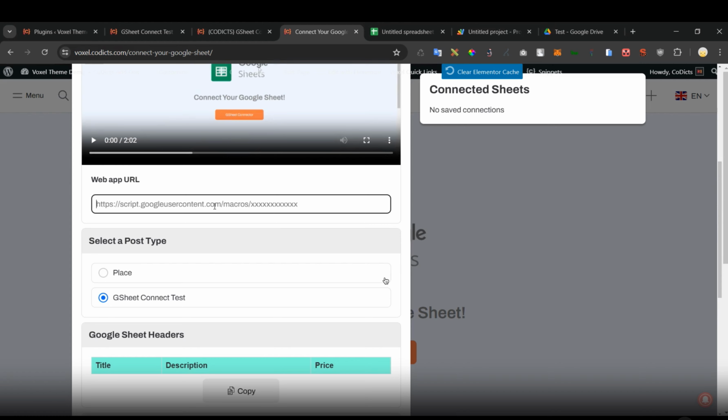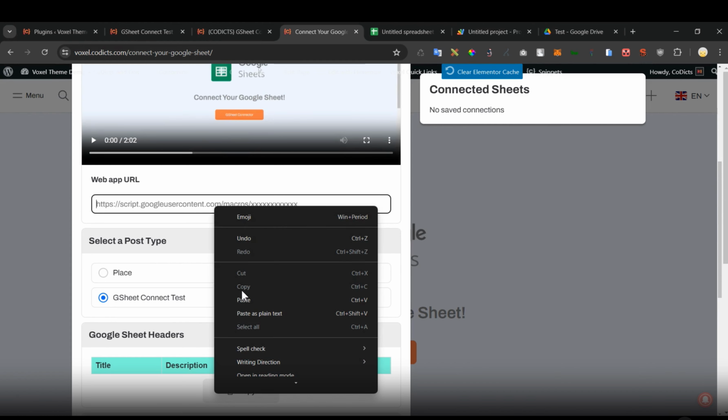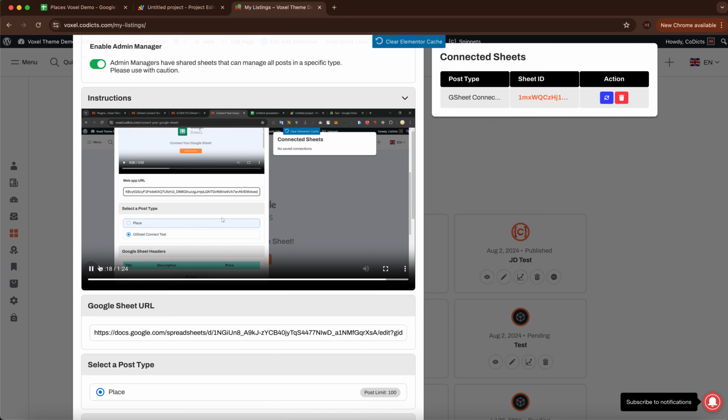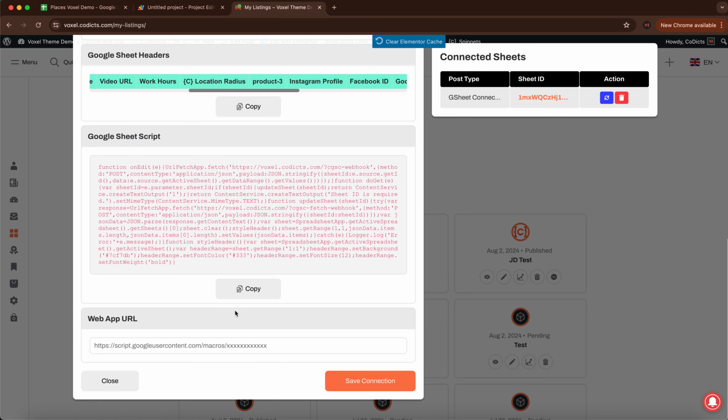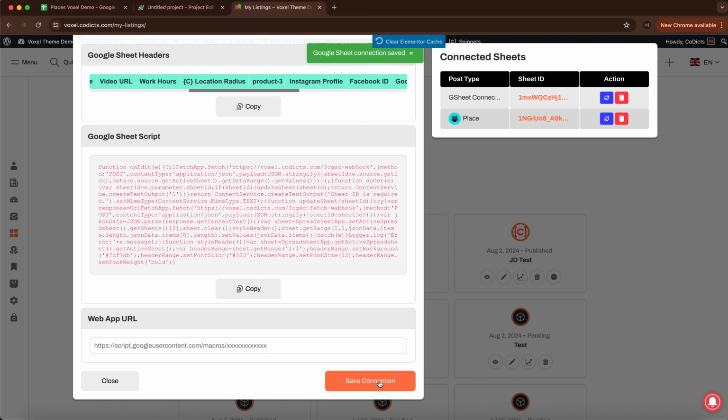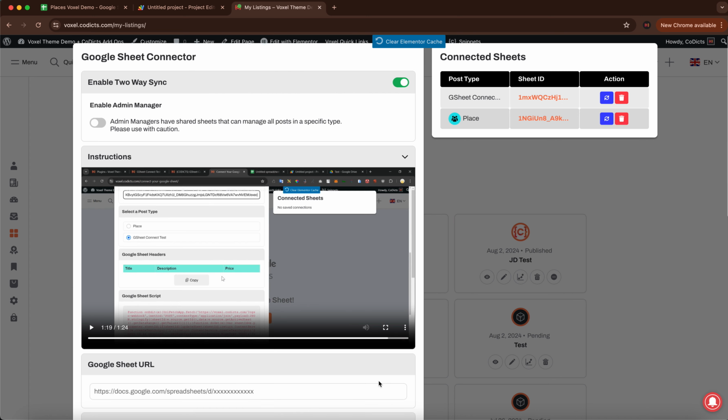It will paste the code in, and then it will save. So let's just go ahead and do that. Paste it in, and save connection. So that's it. We've saved the connection.